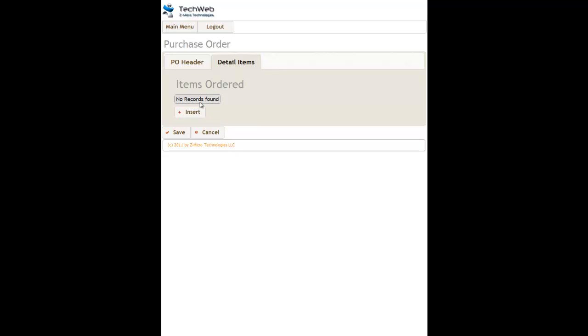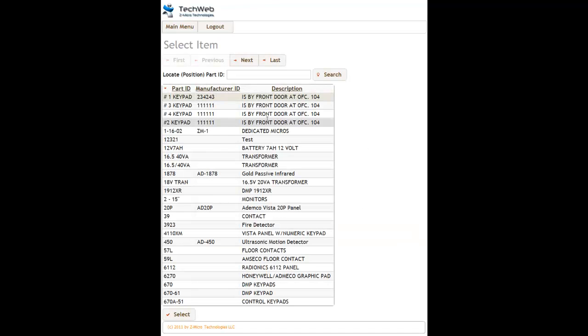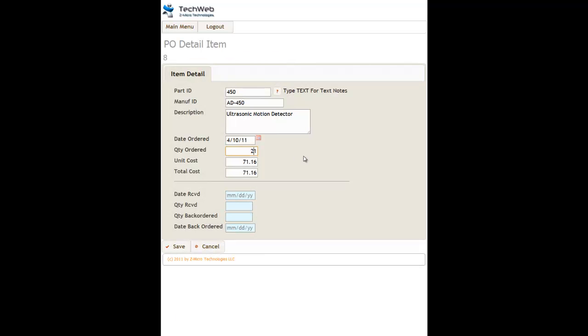And now we're going to add items to this PO. So let's go ahead and click on the Lookup button. Here we have a list of inventory. We can choose what items we want to include by part number, by manufacturer ID, or by description. So let's go ahead and order one of these. Actually, we'll order two of these. As you see, it automatically adds the cost based upon the quantity and unit cost. Save this.